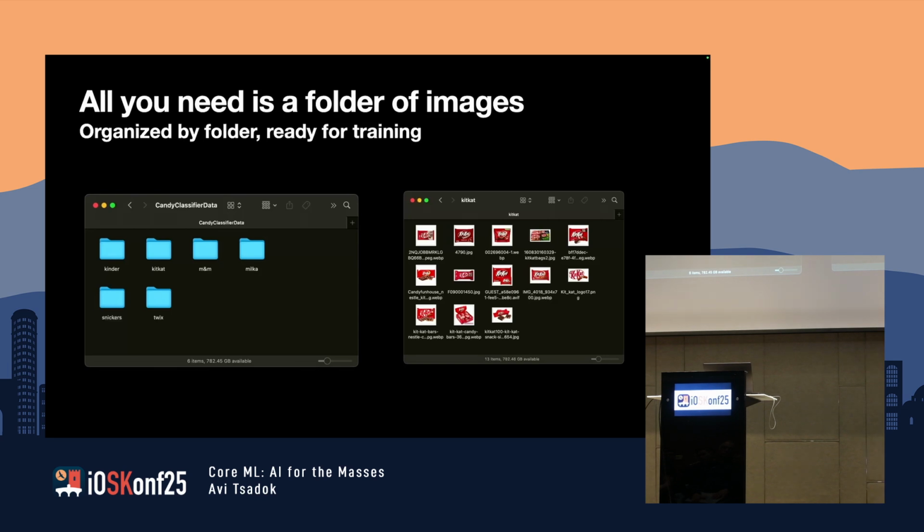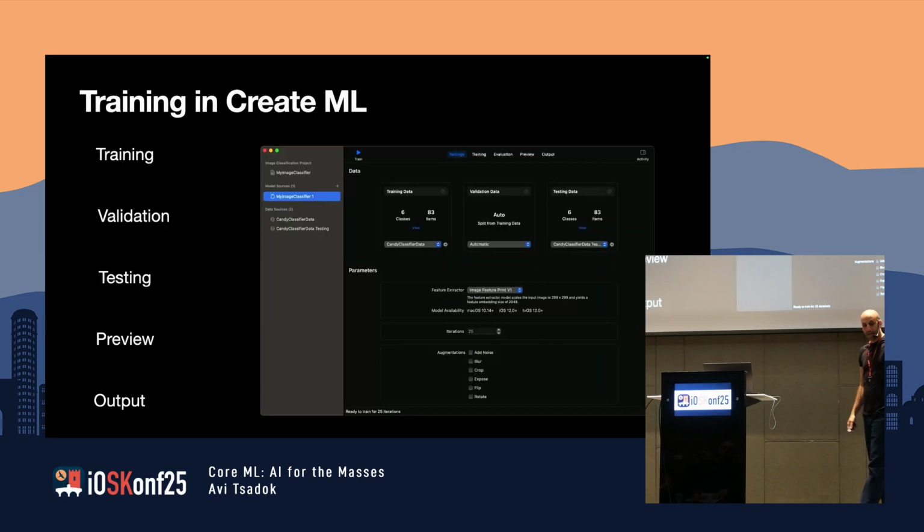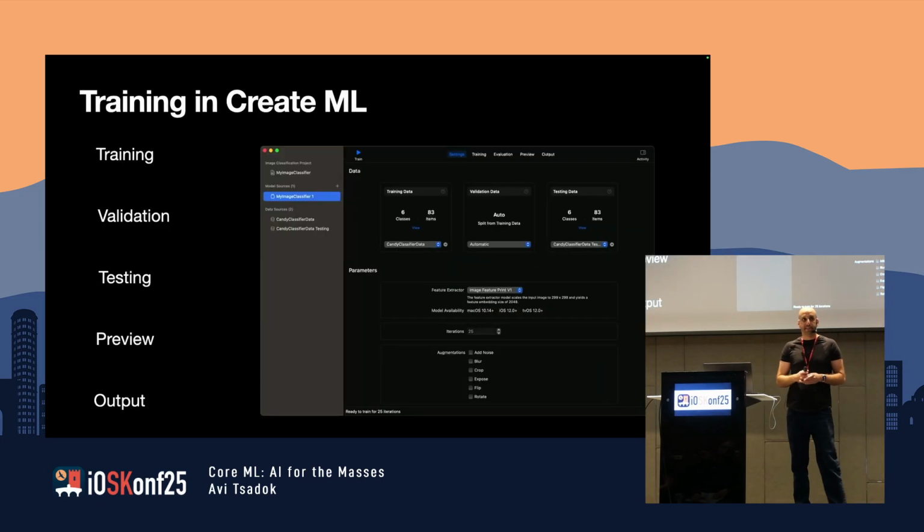We don't have to use any CSV, any JSON, nothing. We can just drop them into folders, each folder with the name of the candy. We don't need to give special names to the images. You just drop them and drag it into CreateML. And the first step is the training.